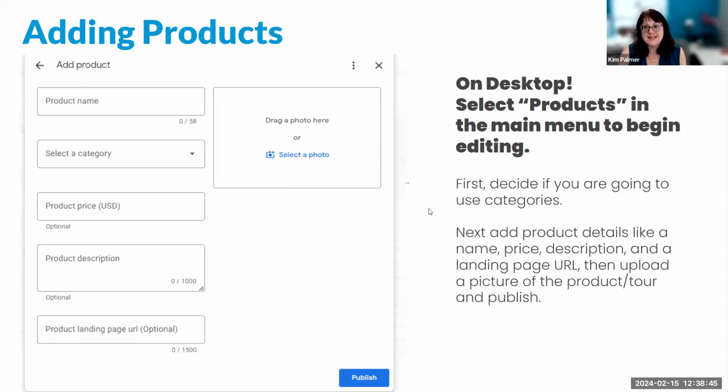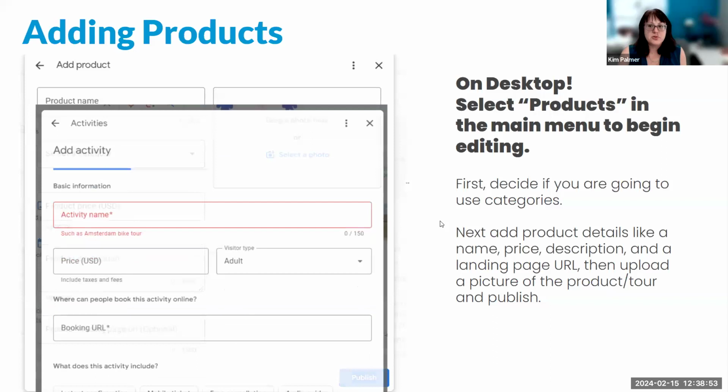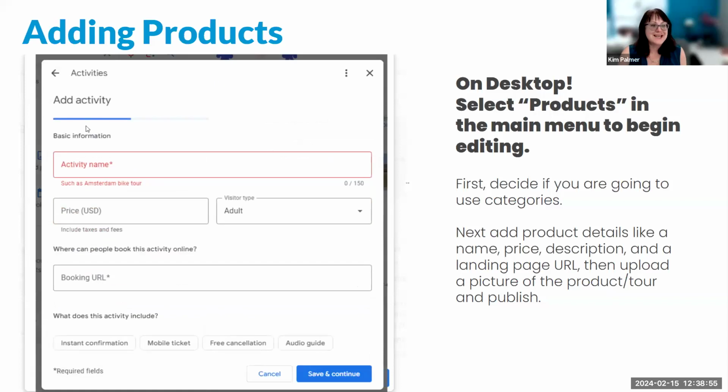As I mentioned, activities is a new one. So if you are a tour operator, definitely check that out because you should be able to add your tours as an activity. Very similar sort of dialog: the activity name, price, what type of it is, and the booking URL.